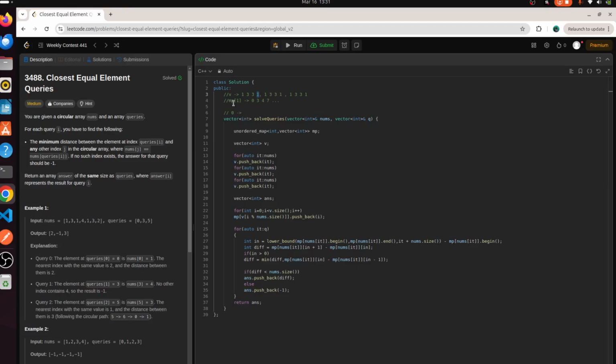Now we already have a vector where we have stored all the indices. We can use binary search to find the index that we want. We will be finding this index for nums of i. For this number we have stored all the indices, and now we want to find where our desired index is present. We could find it using either upper bound or lower bound. I used lower bound. Let's say I want to find its occurrence in our array.